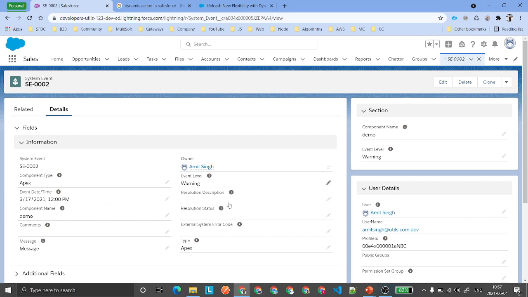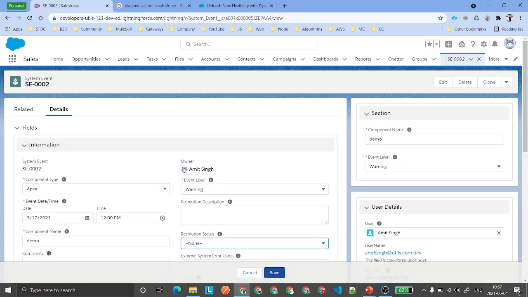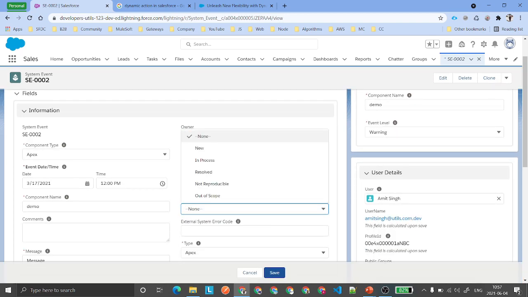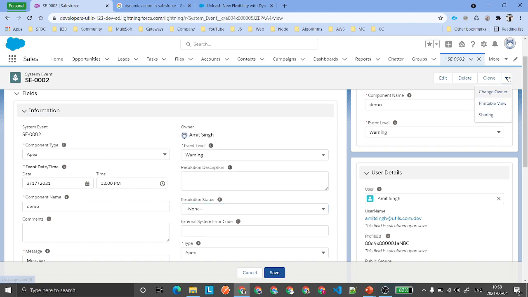Here, in the system event object itself, there is a field called resolution status. What we want is to hide the edit and clone buttons if the status of our system event is resolved. Otherwise we want to have the edit as well as clone button. There are more buttons like change owner, printable view and sharing, but we are not bothering about these three.